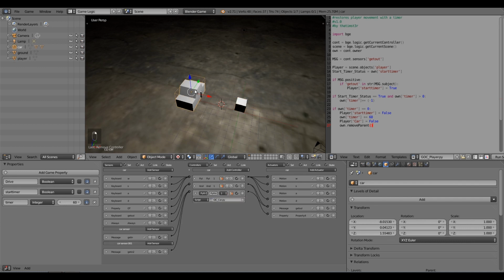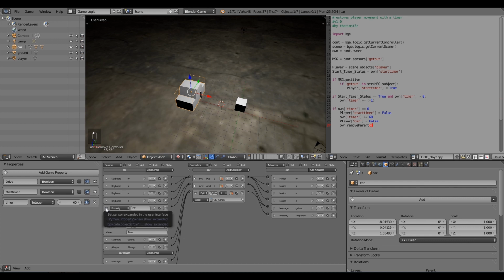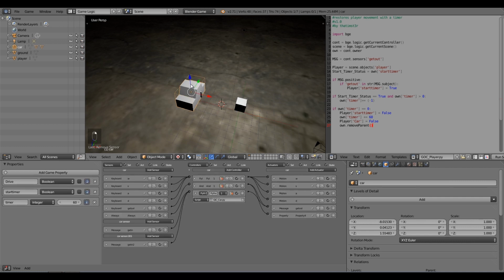Then we'll go back to our car over here, and as you can see, there's still an AND controller. And what is this joining up to? This is joining up to the property drive is equal to true, which we've already set, so we can delete that. Keyboard for get out we need, and we need to join this up to a get out of the car Python script, but we don't actually have a controller for that. So here under the car, so select the car, under controller click add Python, and under get out for the keyboard join that in there.